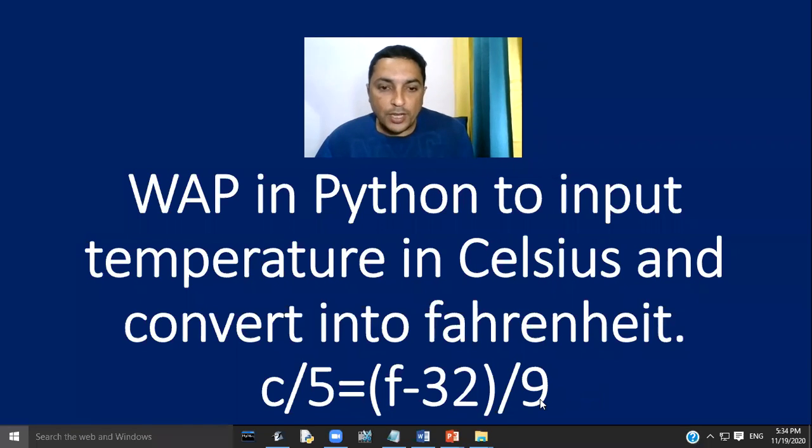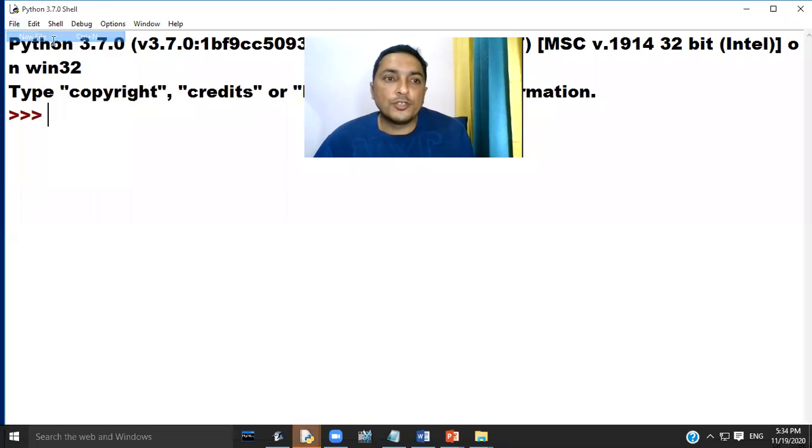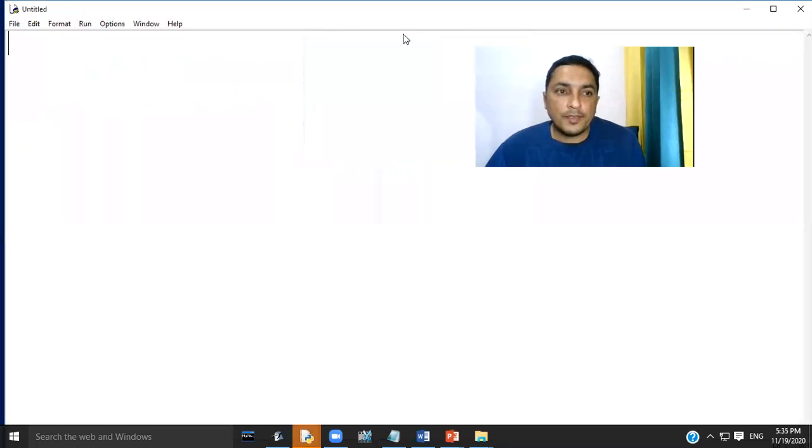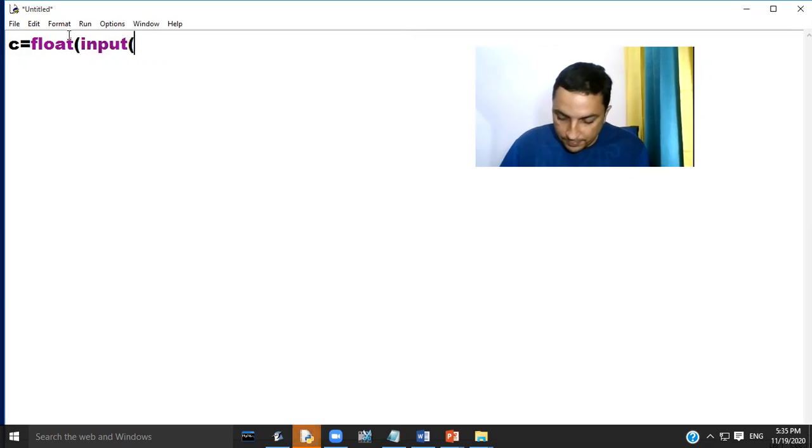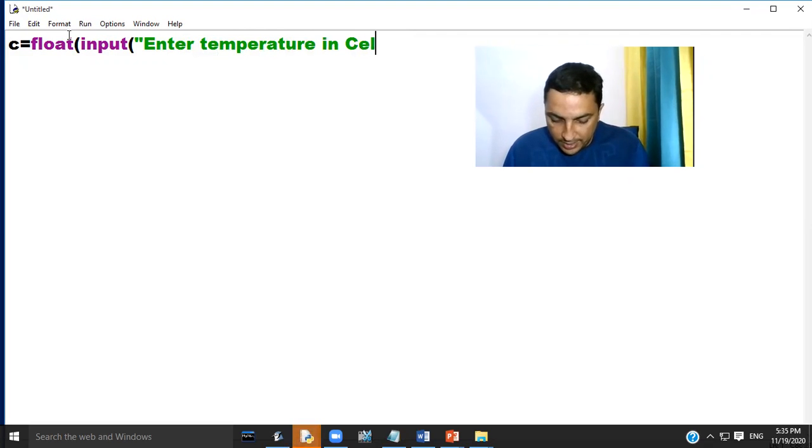Now I am going to make this program in Python. Open Python software. Click on option File and choose option New File. C = float(input("Enter temperature in Celsius")).